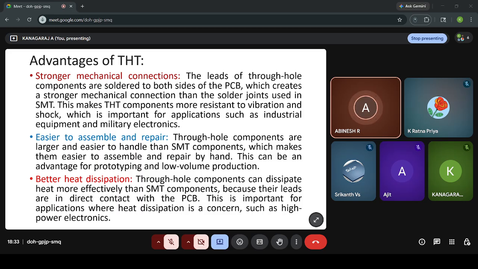So we have through hole drills, and a through hole component can be placed by making a through hole. We have extra mechanical stability. Okay, it is easier for assembly and repair. Easy for assembly means for an SMD we want to provide a proper and more effective component placement.